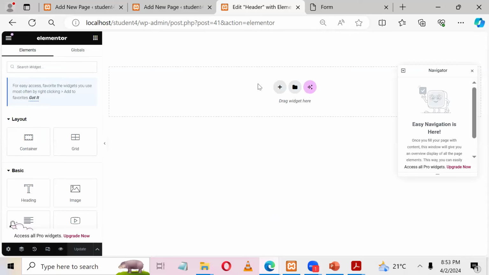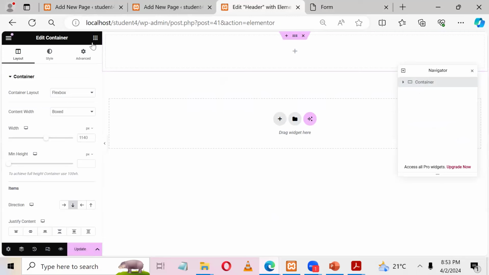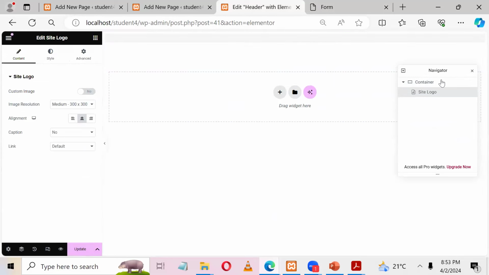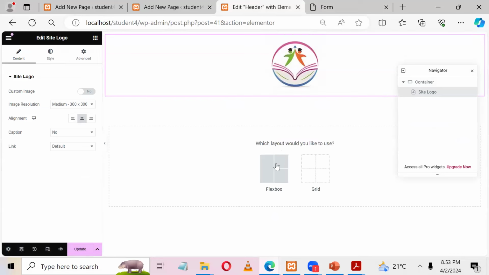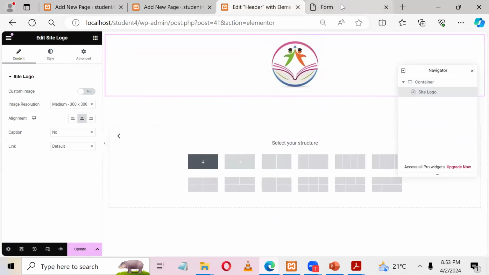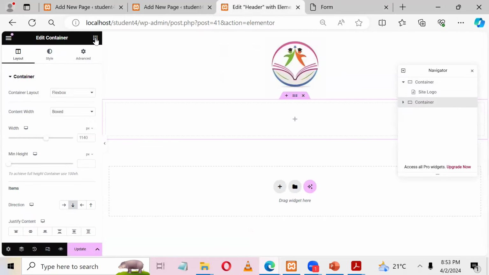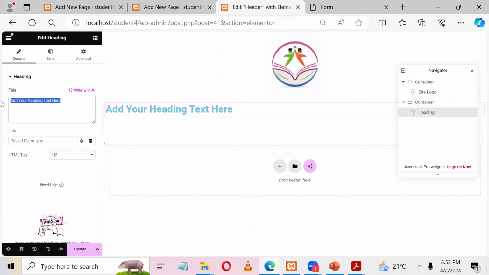Now I'm going to click here on this plus. I can choose this first one, which is a Flexbox, and then I click on how many columns I want. So here I want 1 logo. So I say okay, just give me that. Now this side, there are elements. So I say logo, site logo. Then I drag it. Since I already set my logo, the logo is going to come, and it is there. Let me be fast. Let me create another element. I want ABCD High School, and this is a heading. So I'm going to say heading. I put it here, and I put in my ABCD.